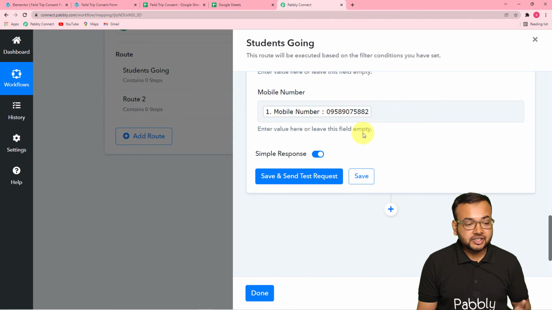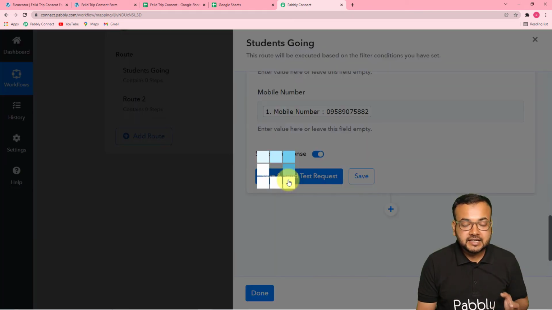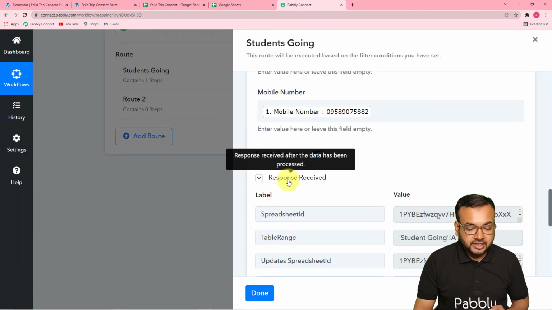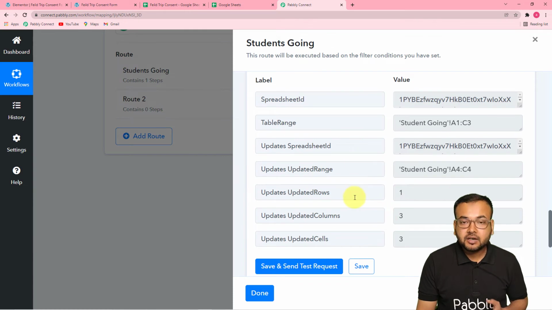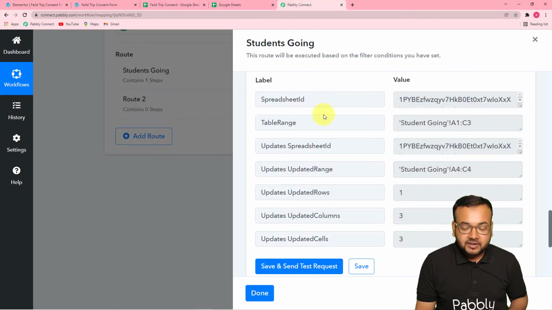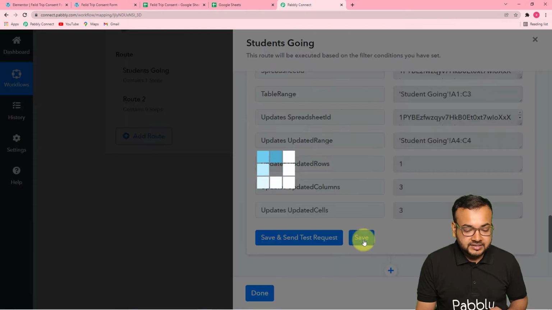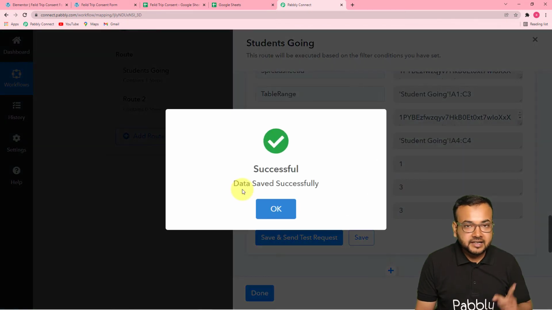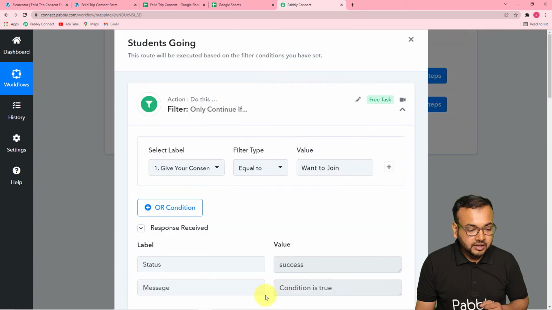Now let's check our connection with Google Sheets, whether it is working properly or not. For that, you can click here on save and send test request. So it will send this test data to your spreadsheet. Okay, so you can see it started showing this kind of response. Let's check in my sheet. And you can see another row is added in my spreadsheet here in the student going sheet. Okay, and the data is the same, the name, number, and the email. Okay, so our connection is working fine. Now click here on save, and we have created the first route. Okay, so click on done.